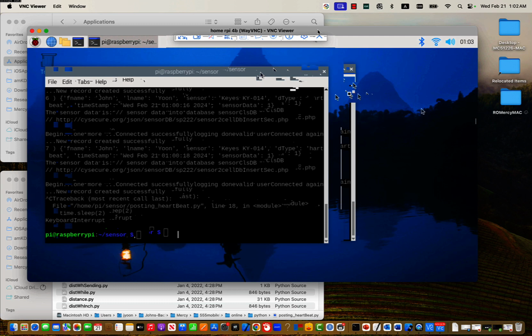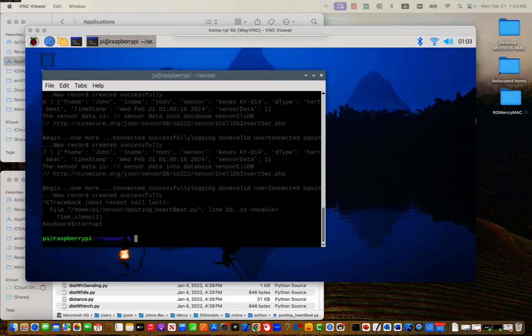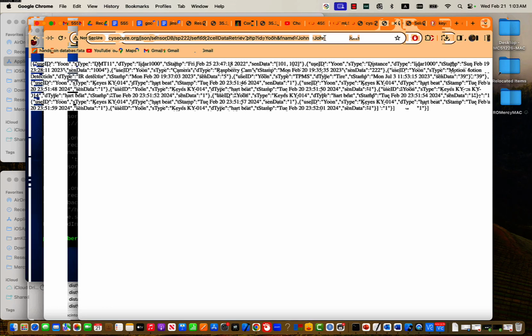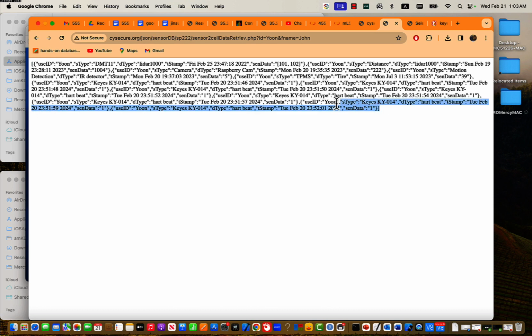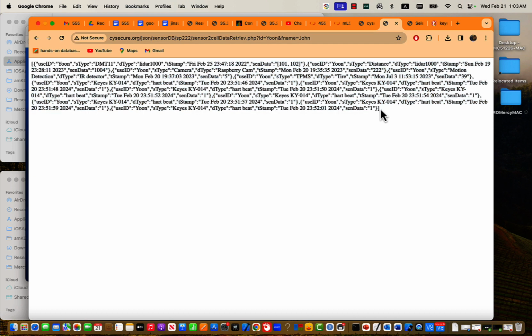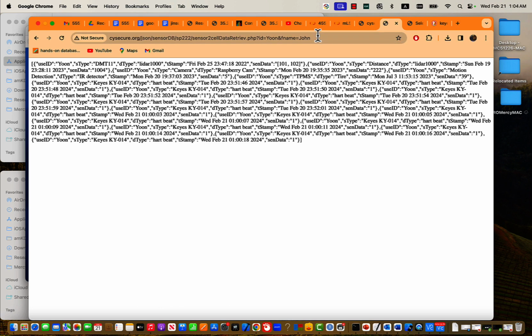I want to leave my Raspberry Pi here. What I want to do, I want to bring my web browser. Remember, this is when I submit, I want you to look at this many things that I tested already. After this, I posted more, so we'll have more than this. So when I want to put my cursor here, that is the end of my current data. So when I hit enter, then I have more, right? More data posted.